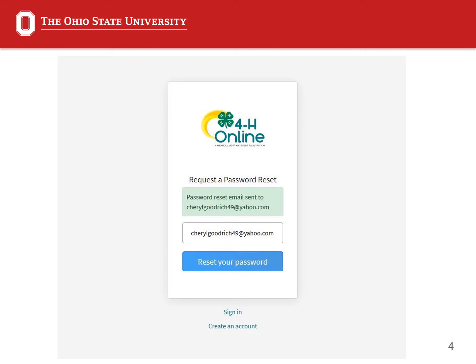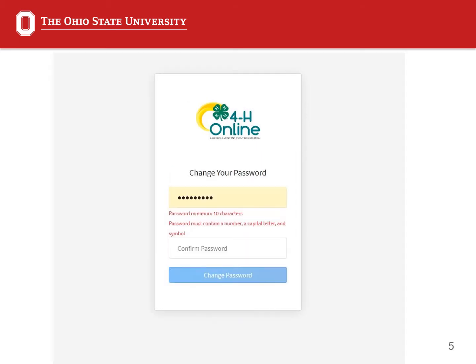As I mentioned, it will send an email to the email address that you provided. That's what it's telling me on this screen, that it did send an email to my email account. So now I need to go to my email and open that and confirm from there that I received that. Now I've gone to my email and I've clicked on the link to verify that, and it brought me back to 4-H online, and it wants me to create a password.